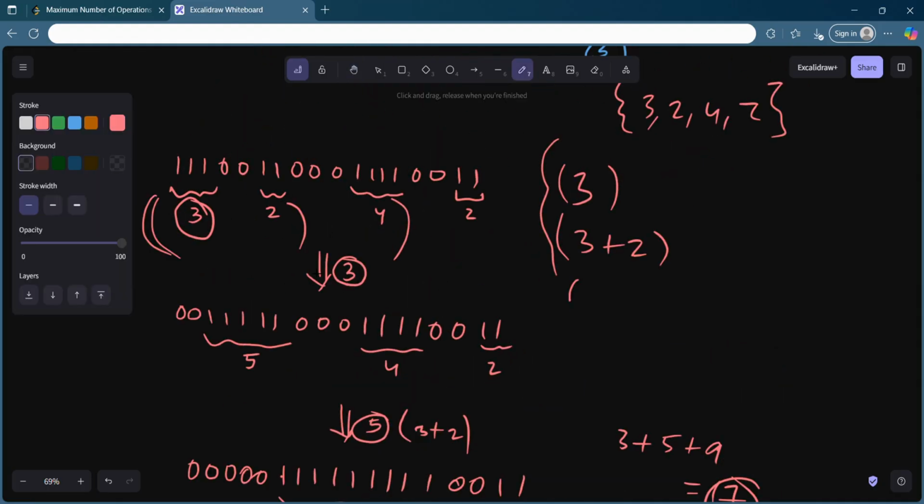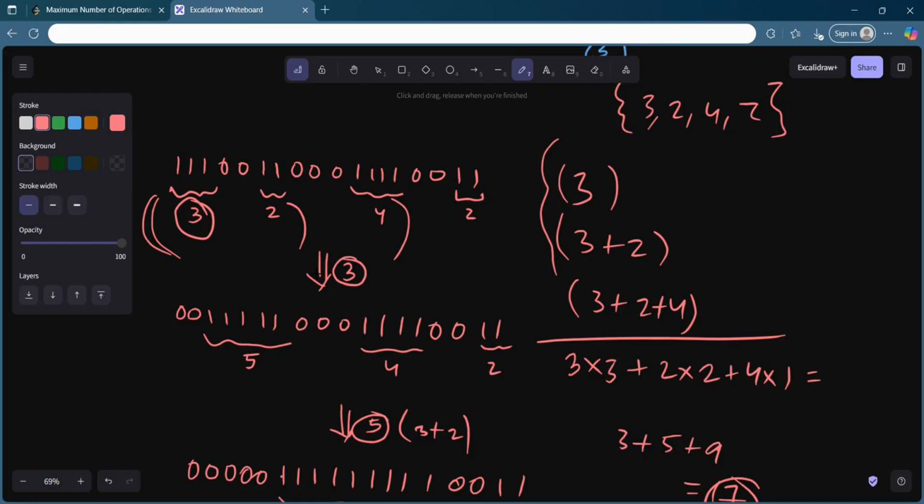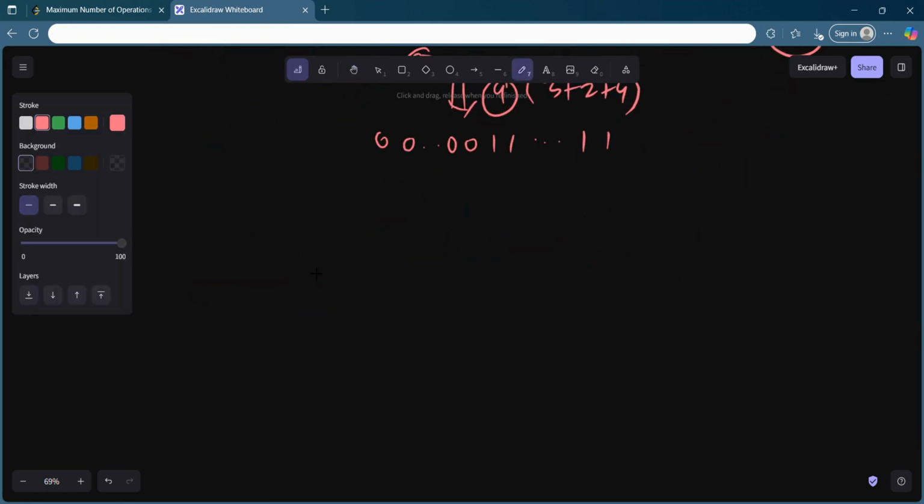So you add 3 plus 2 plus 4 to your answer, and the sum of all these is the total. Basically you do 3 multiplied by 3 times, 2 multiplied by 2 times, 4 multiplied by 1 time, which is equal to your final answer, which is nothing but 17. So in general you can definitely write a formula for this, right? For 3 2 4 2, let's say, you do not need to consider whichever element is present at the last.